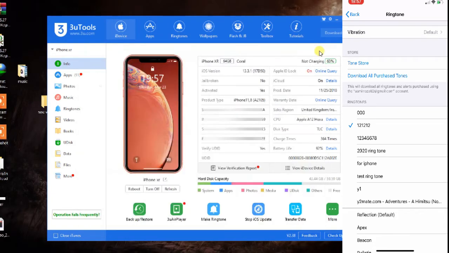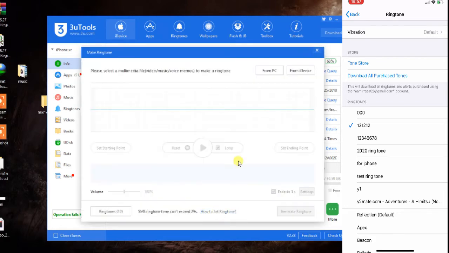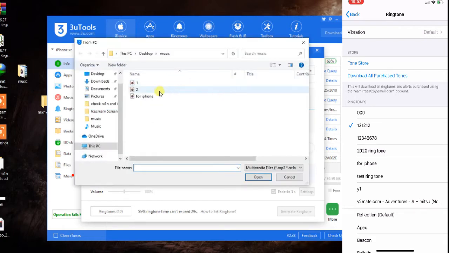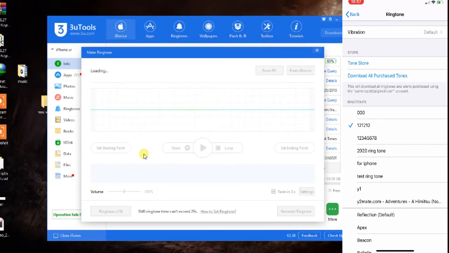Go to this section known as make ringtones, and from here you select either a multimedia file, music, video or voice memo to make a ringtone from your PC or your device. In this case we will pick this from the PC. We'll select a file known as number 2.